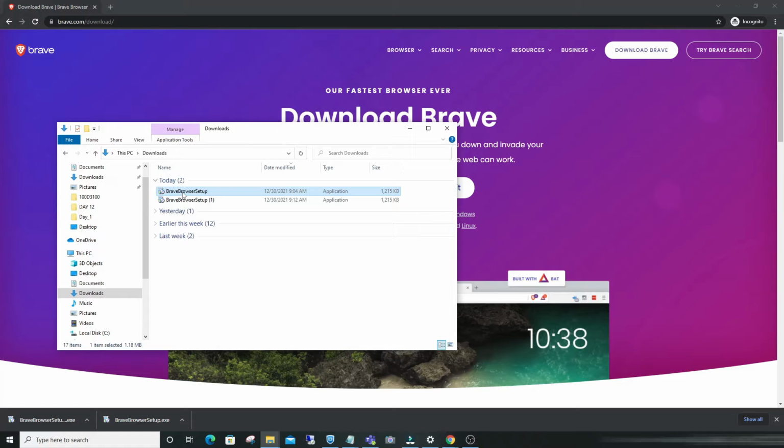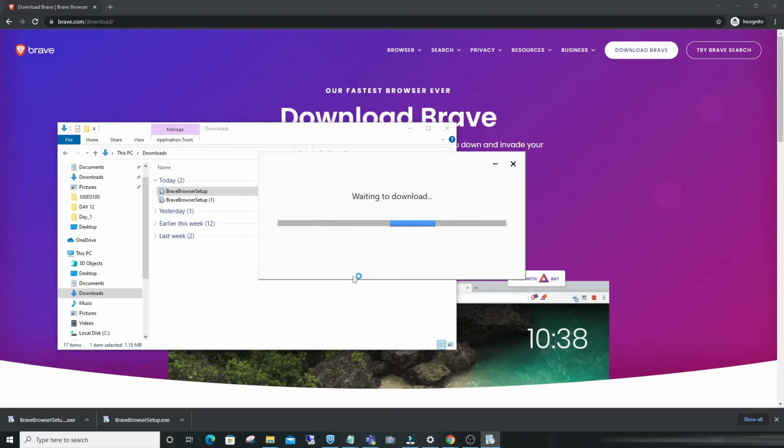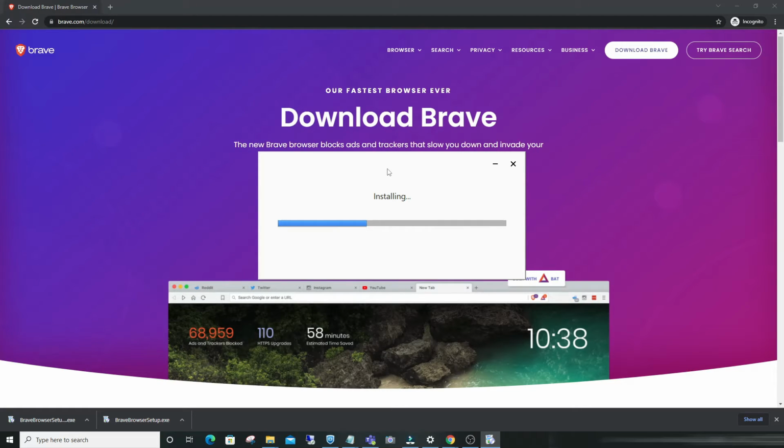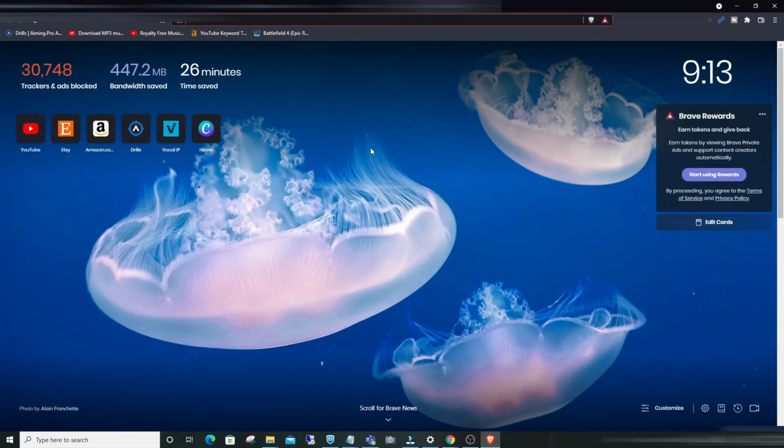Here's my download folder. You're going to double click it. You're going to hit yes. Let it do its thing. And now you should be all set. Once you download the software, it'll pop up and have a new web browser open up for you. That's pretty much it. Thanks for watching.